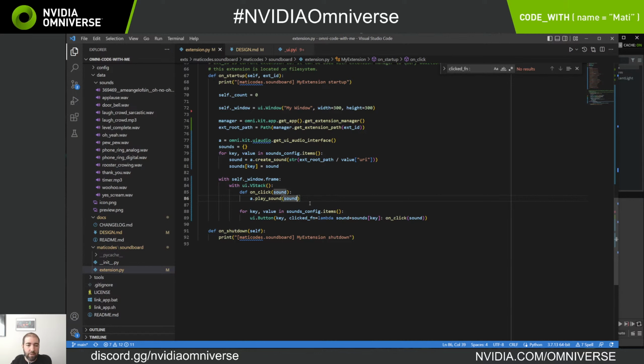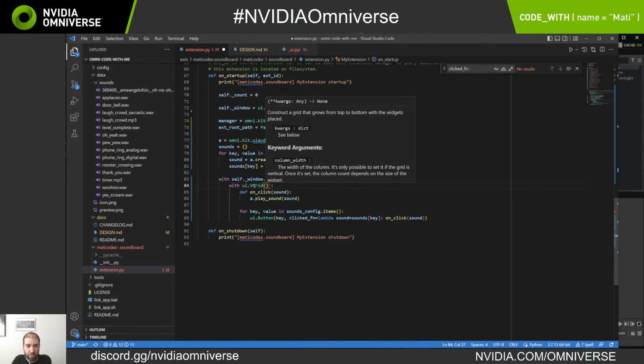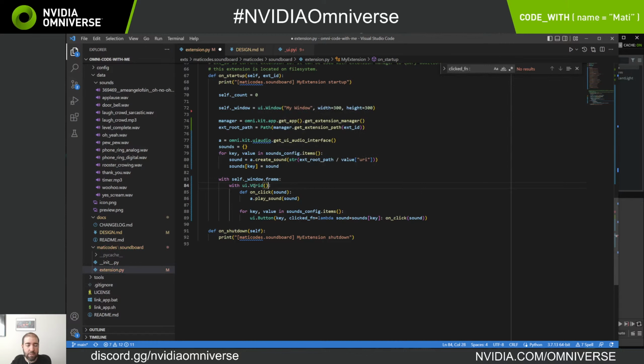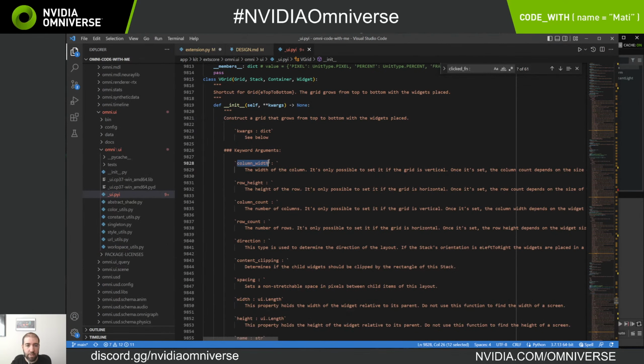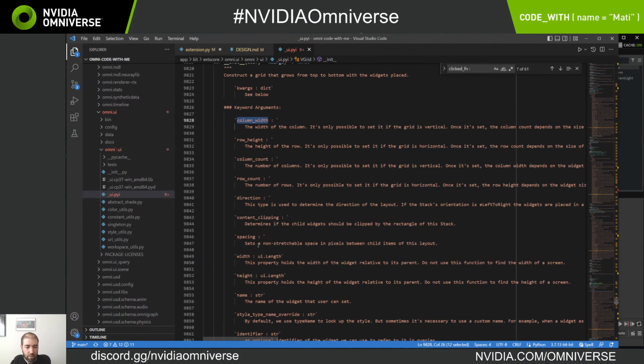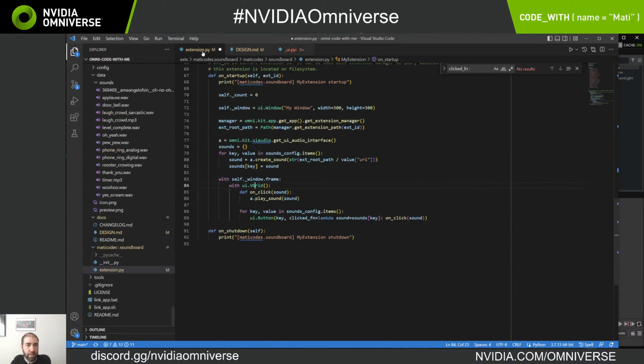All right, so next, another thing that I want to do is use a VGrid instead. I think that's going to be a better layout than a VStack. So let's see what that looks like. To make it really interesting, you need to either give it a column width, which is the width of each column, and that's going to dictate the size of the buttons as well, or you can tell it column count. So you can just say, I want n number of columns.